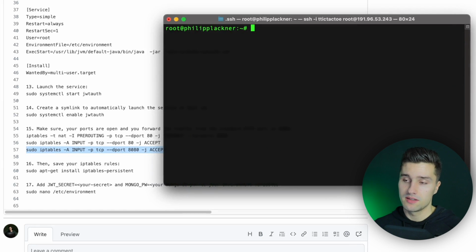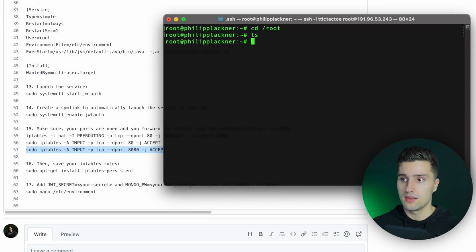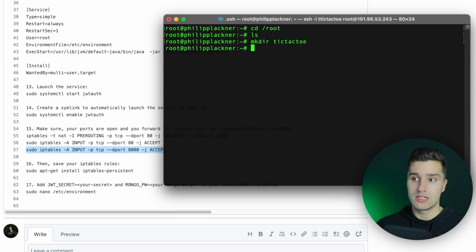Cool. So if we now clear this and go to our root directory, this is the directory where we want to put our jar file later on into the tic-tac-toe folder. Right now, if we type ls to list all files, there are no files. So what we want to do is create a directory with mkdir, and that will be called tic-tac-toe. We just want to make sure there is this directory so we can then easily push stuff into it from our Gradle script.